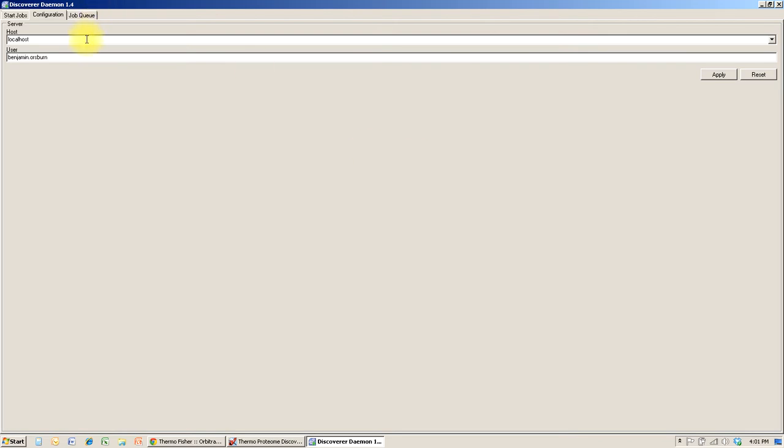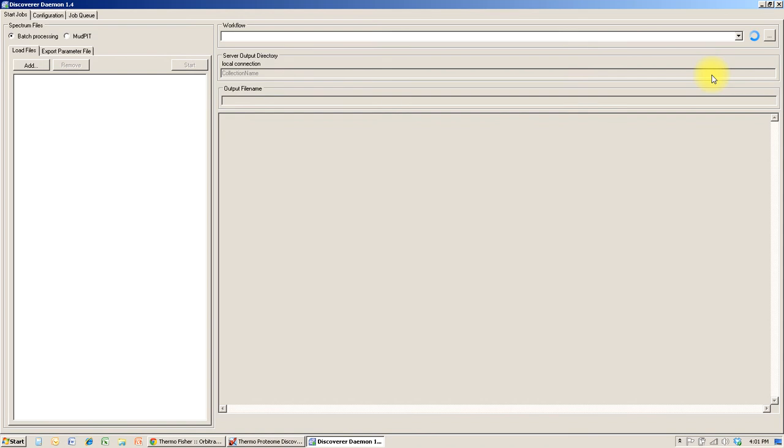Now, if I am operating the daemon remotely, where Proteome Discoverer is installed on another computer on the network, I am going to need the name of this computer. Now, the naming conventions may change from network to network depending on the configuration, but I'm using the Windows 7 Home Group network, and all I need for that is the name of that computer and hit apply. And now I'm configured to that instance of Proteome Discoverer on that remote computer.